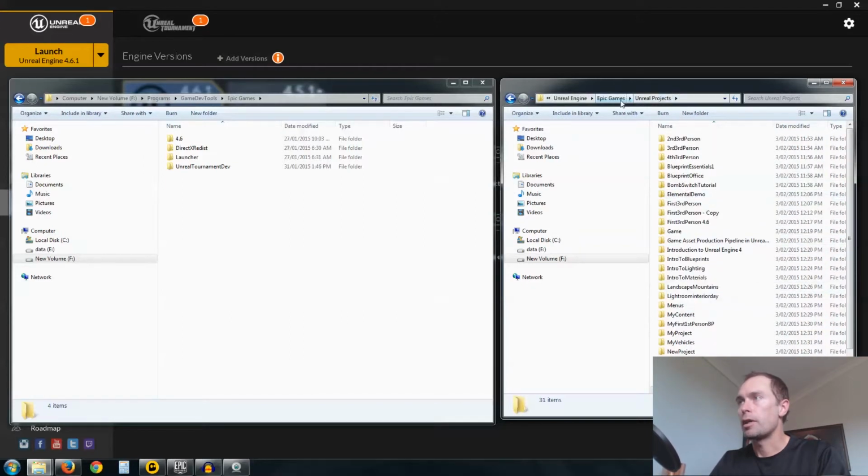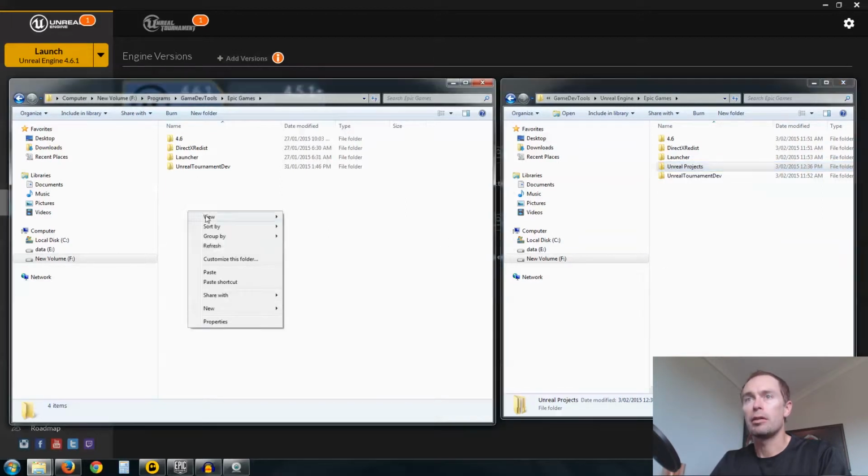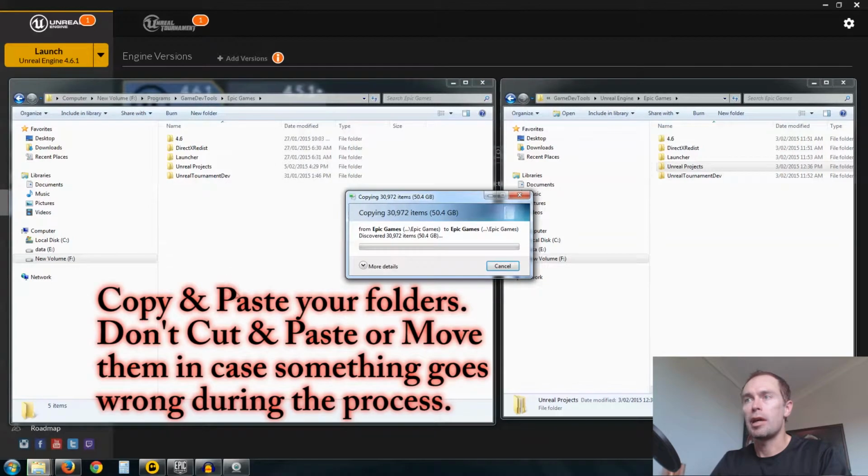I'll move back over here, and I'll just copy and paste this over to the other folder. Just like that. As you can see, it's quite big, so it's going to take a little while.